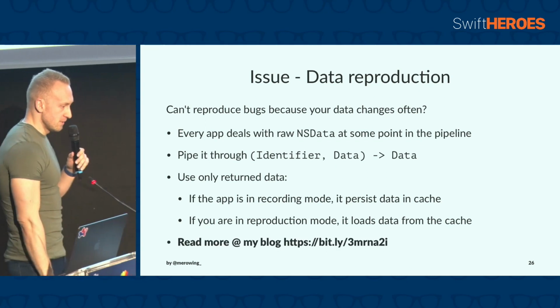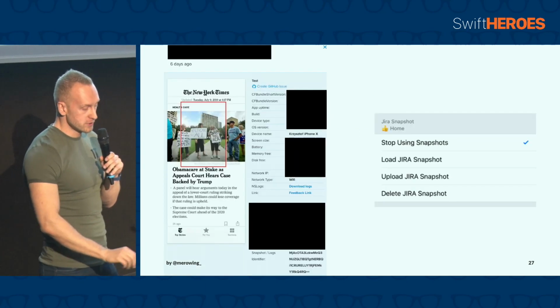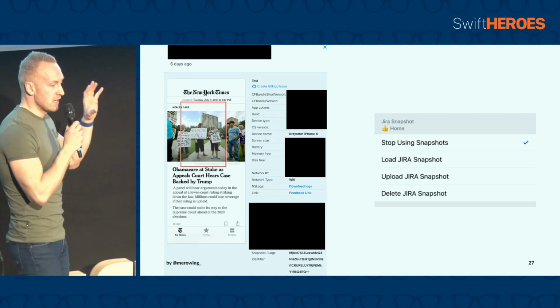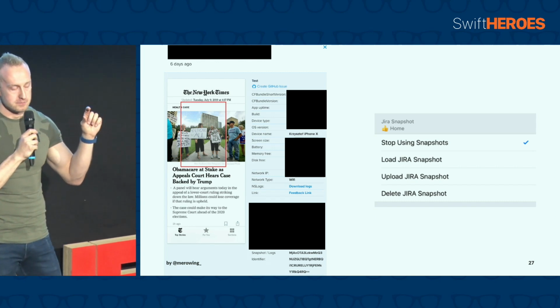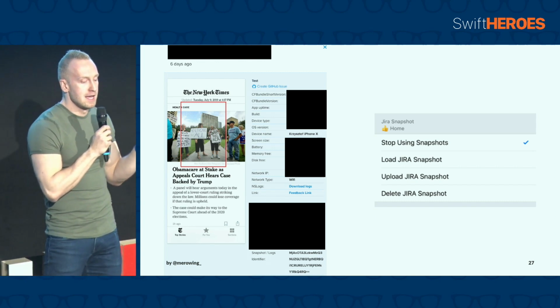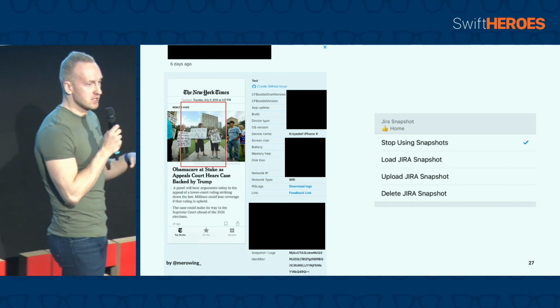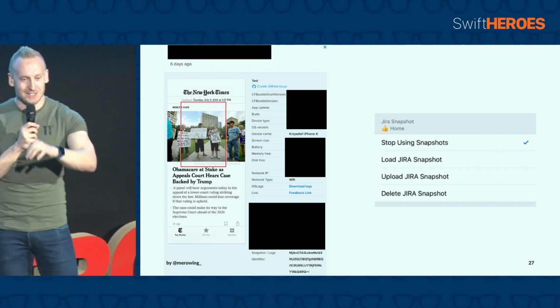And I have a blog post about how this works in detail on my blog, but I'll show you how it looks. So this is how it looks in New York Times. When you have a bug report on the left, you can see that there's like a hash identifier on the bottom right. And then on the right side of the application, this is a beta settings from the application. And you can just load Jira snapshot and you can pass in that identifier.